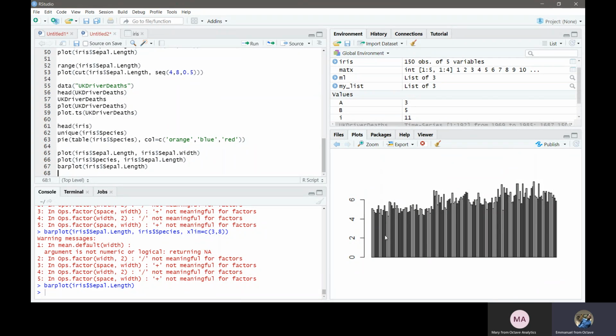Hello, can you see my RStudio? Not yet. Let me know if you can see it. How about now? Can you see it now? Yeah, I can.